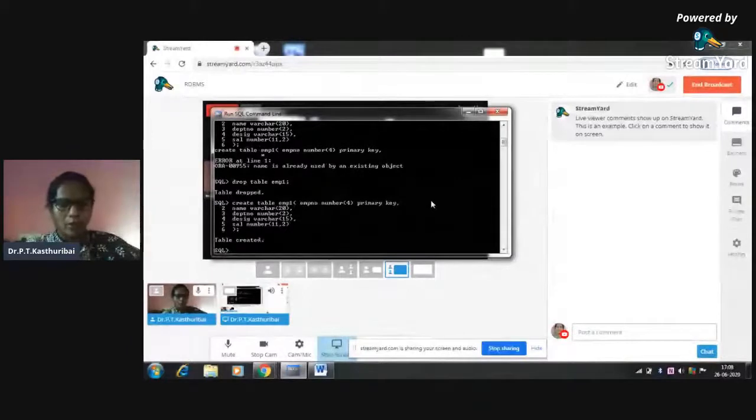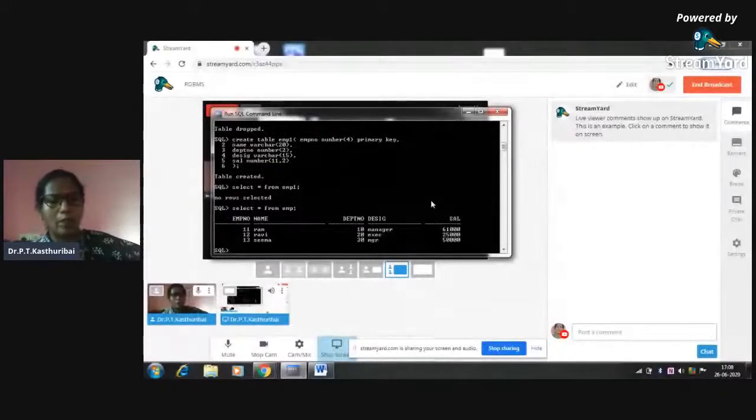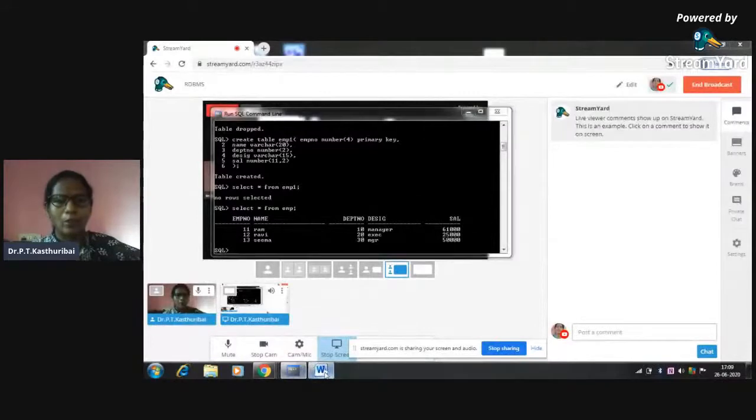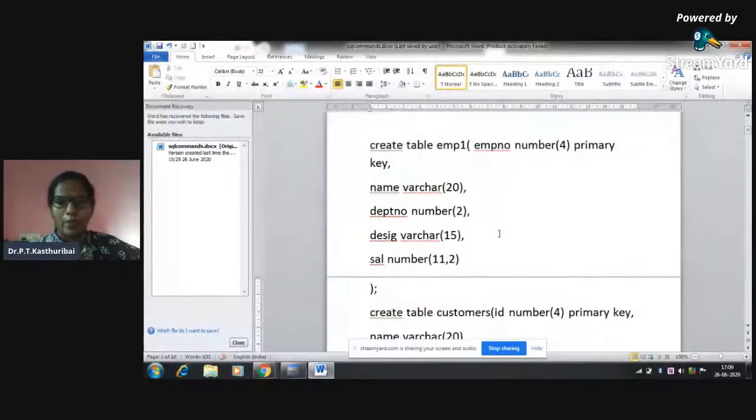If you want to see the columns of this particular table, now it will be an empty table, so no rows will be there in EMP1. But I have created some rows in the EMP table already. If you want to see the rows or the records of the EMP table, you can select star, asterisk, from EMP. It indicates all the rows from the table EMP. To come back to the Word file, see, the syntax is given for creating the table.